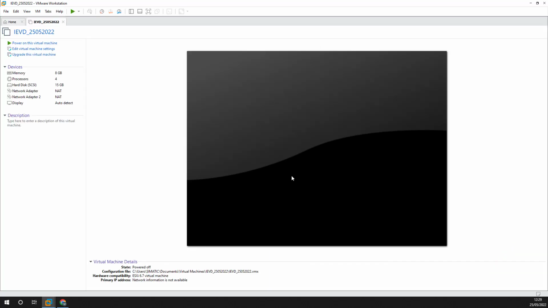The thing to note here is that VMware Workstation, while it works here, is not supported for productive environments. If you want to use an IEvD in a productive environment, you should be using VMware ESXi, and I might create another video showing you how to import this into ESXi, but the process is rather similar.